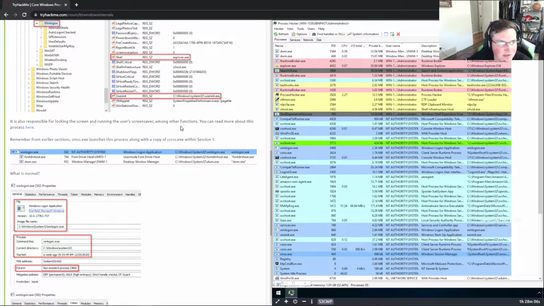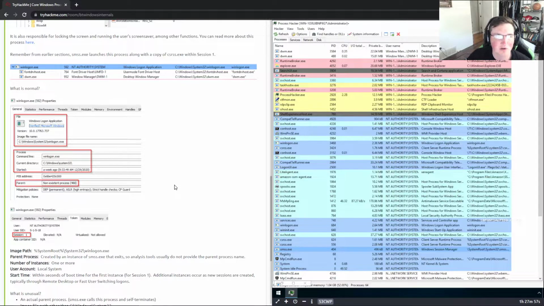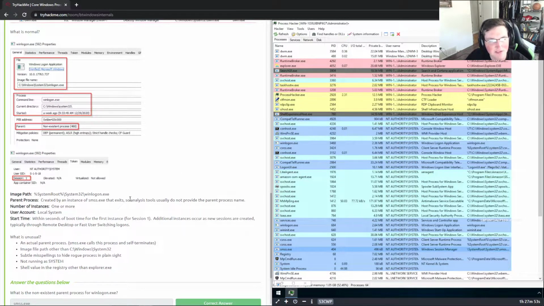It should tell you what it's started by, but either way. There we go. SMSS launches the process. So it deletes itself, terminates itself, whatever you want to say. So it shouldn't have a parent process. Right off the bat, that's a red flag. The shell value in the registry other than explorer.exe.